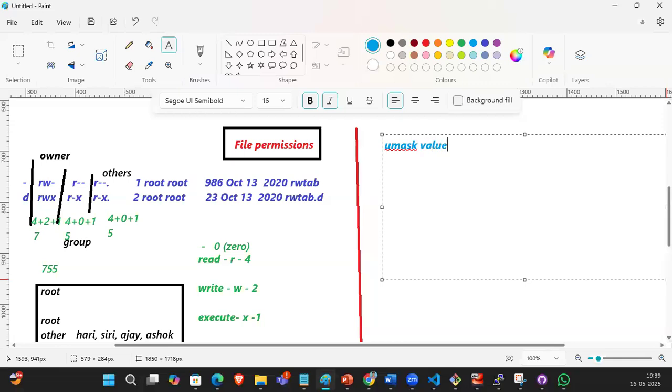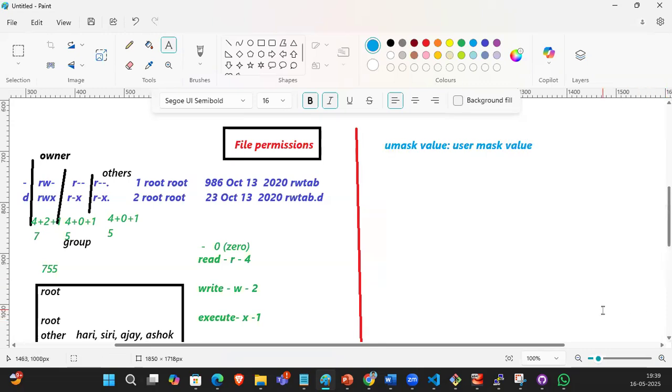The UMask value. What is that mask value? User mask value. The UMask value for the root user is 022. The UMask value for a normal user is 002. So based on this UMask value, the permissions will be set. I will show you now.